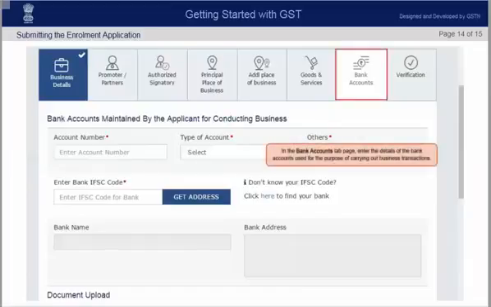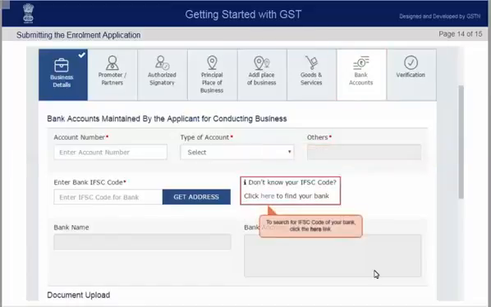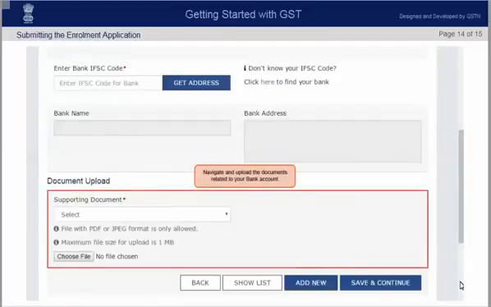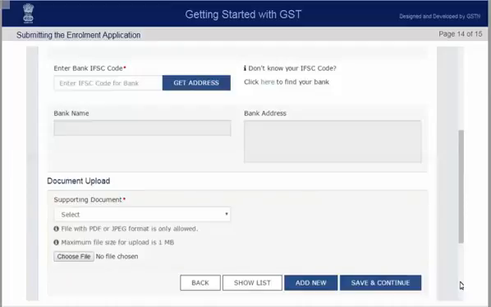In the Bank Accounts tab page, enter the details of the bank accounts used for the purpose of carrying out business transactions. To search for IFSC code of your bank, click the Here link. Navigate and upload the documents related to your bank account. Click the Save and Continue button.